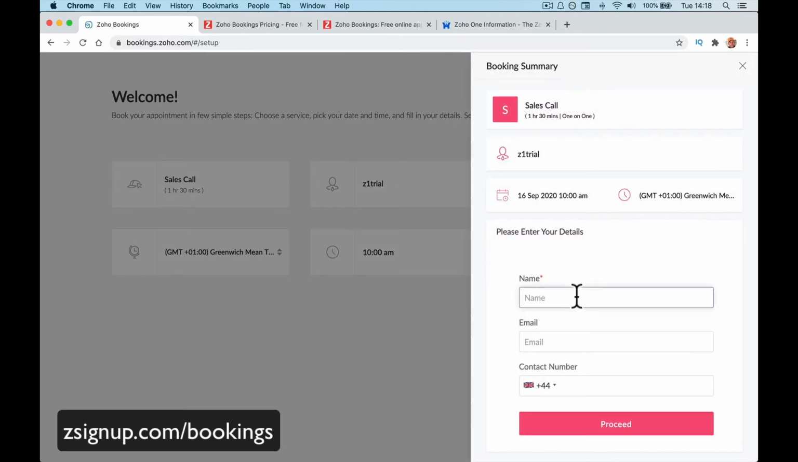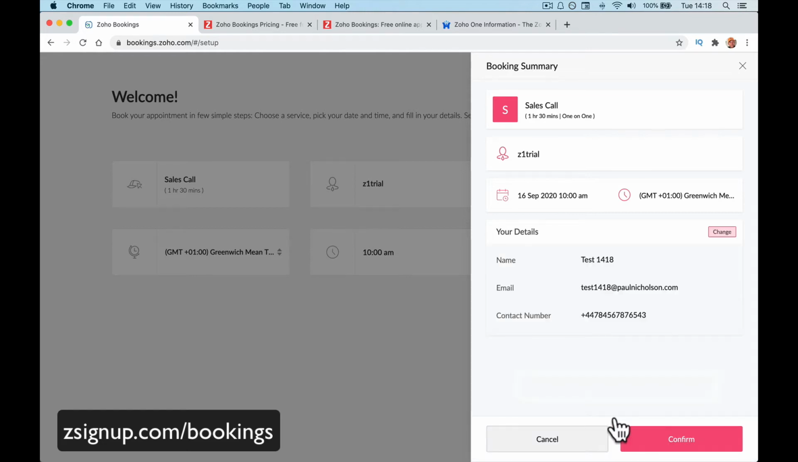They can do, let's do a test 1418, test 1418. This is just so that I don't have any other emails. And it can SMS message you as well. I'm not going to put my phone number in. I want you all phoning me. Proceed and confirm. I really hope that's not someone's phone number.